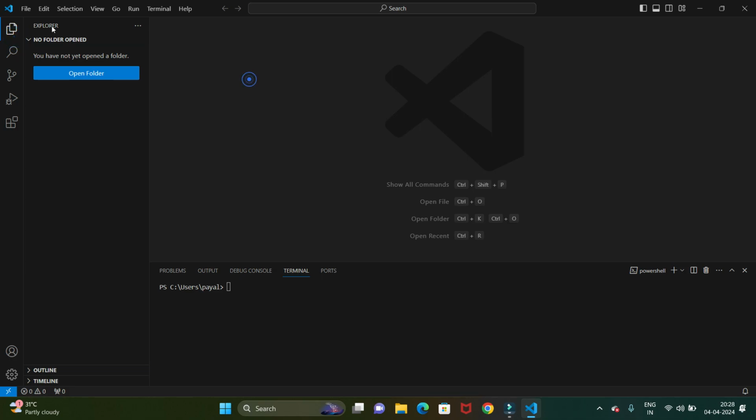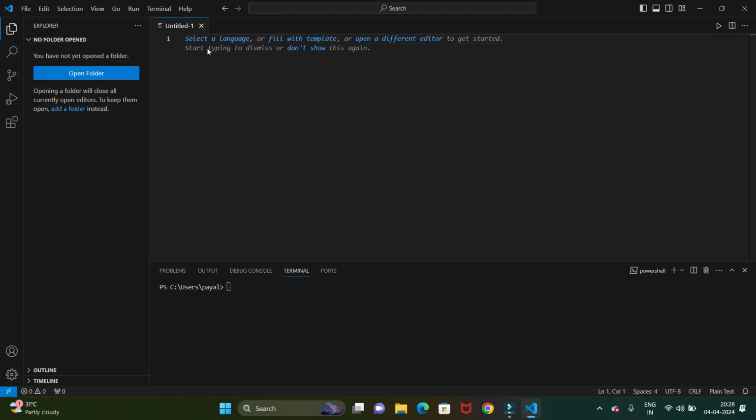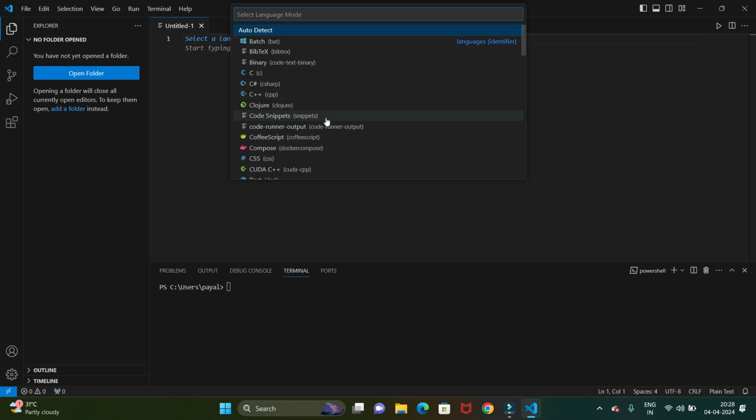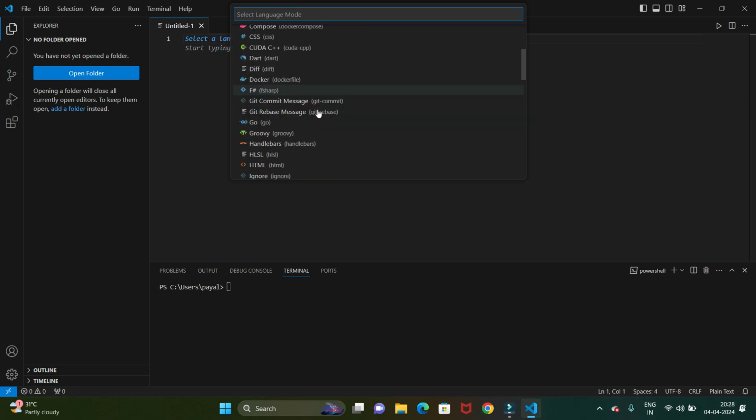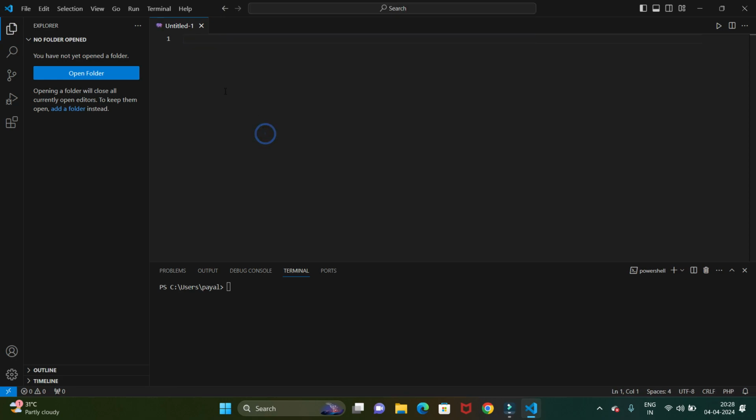So first we have to create one text file. So go to File and click on New. Now here we have to select the language. So click on select language. We are going to write it for PHP. So let's select PHP. Now let's write our code.